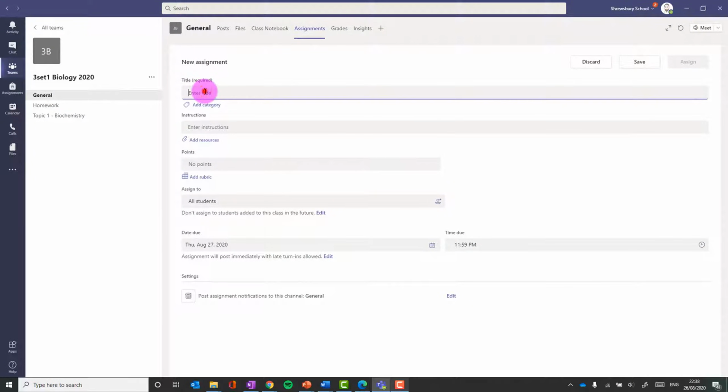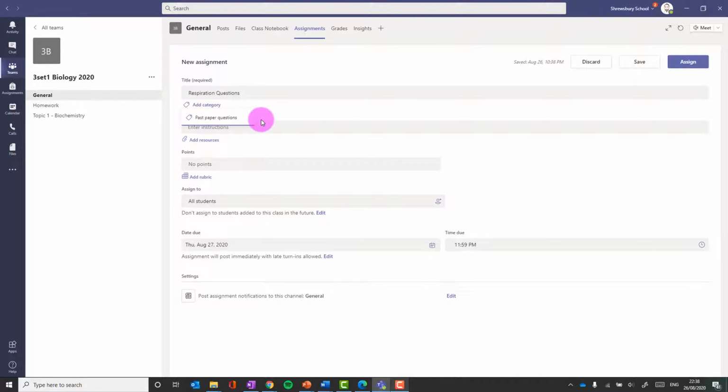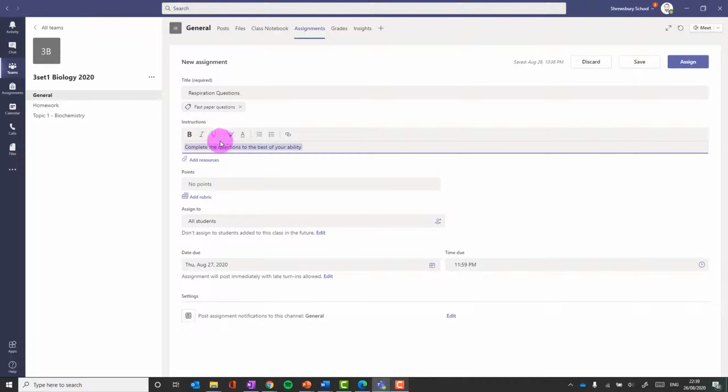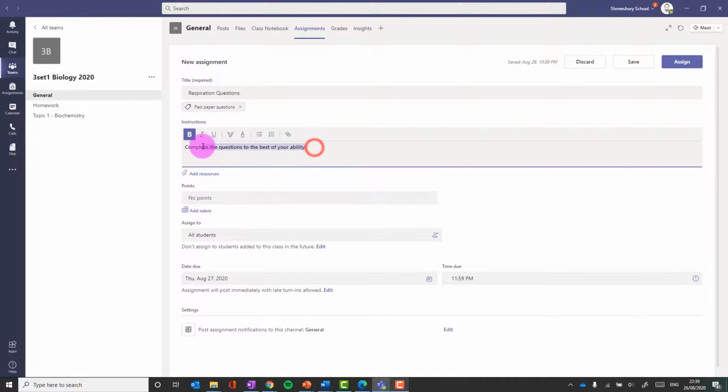We give it a title. We can give it a category, quite useful, just in terms of organization. Type it in and press return. Okay, and we're going to give some instructions here. In here we've got a basic editor. We can make it bold, we can highlight, and we can add links and bullet points.